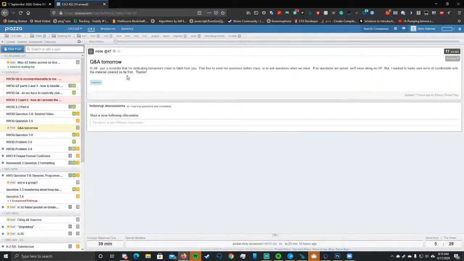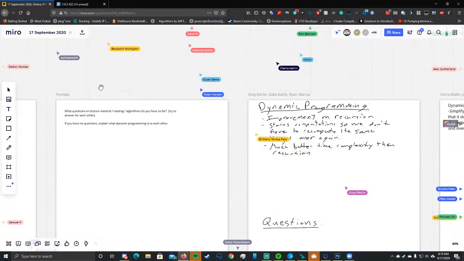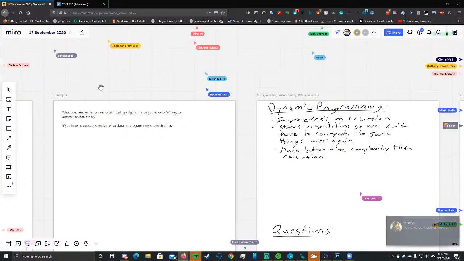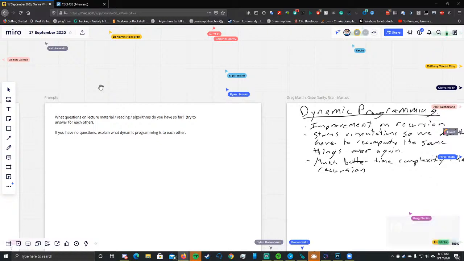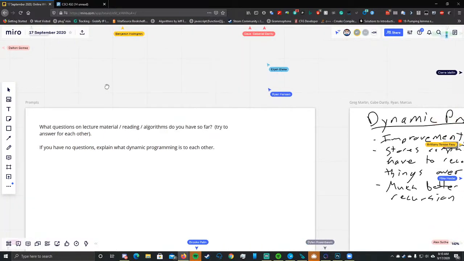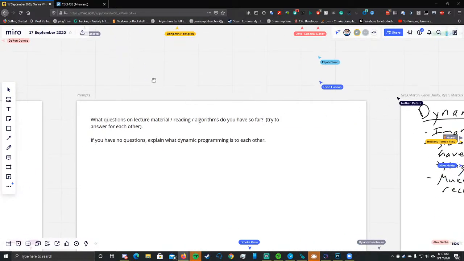It looks like on the mural board, everyone's putting up the answer to the dynamic programming. So I'll claim one of these frames and then I'll just put what we were saying earlier. That sound good? Okay. Cool.